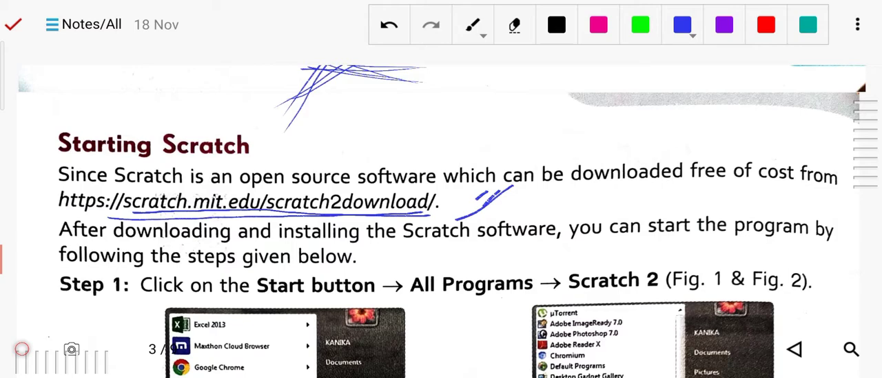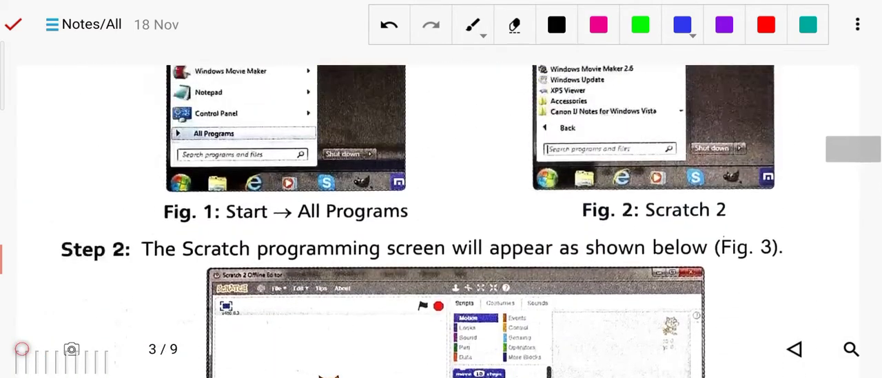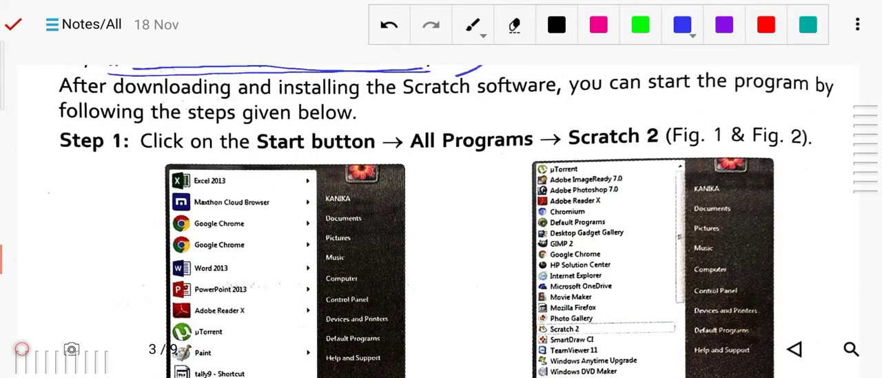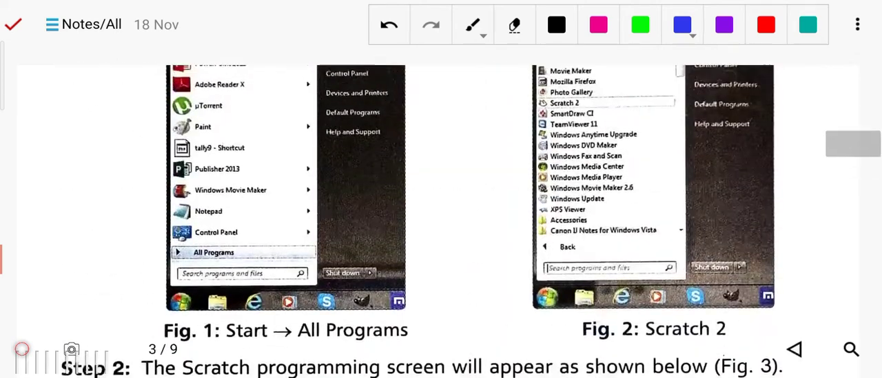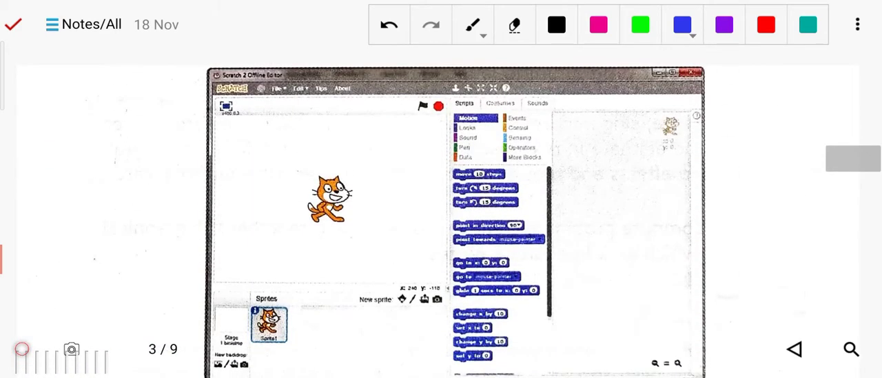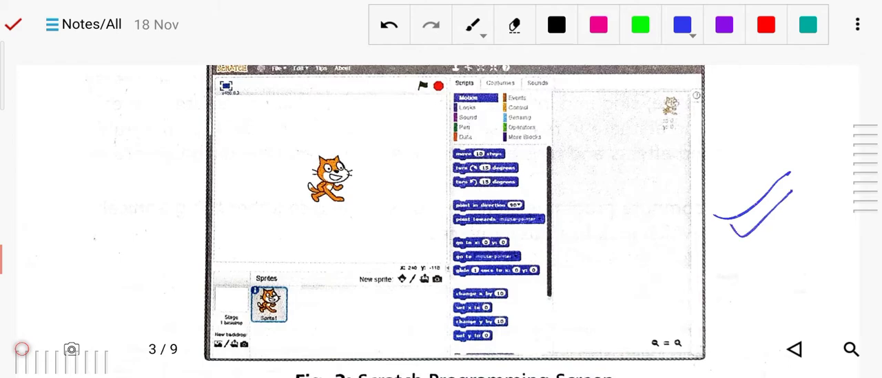So after downloading, what steps do you have to follow? First of all, click on the start button, then all programs, then you will find Scratch. After installing, follow this process, and then the window will open. This is the Scratch programming screen.